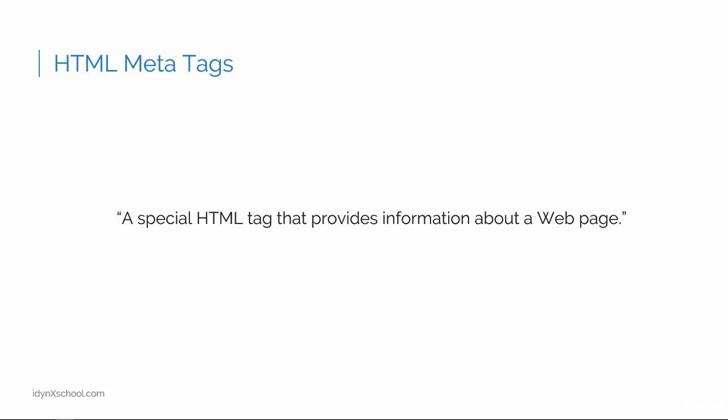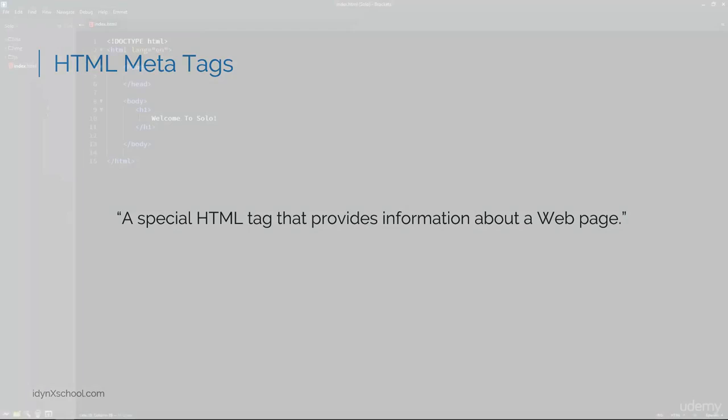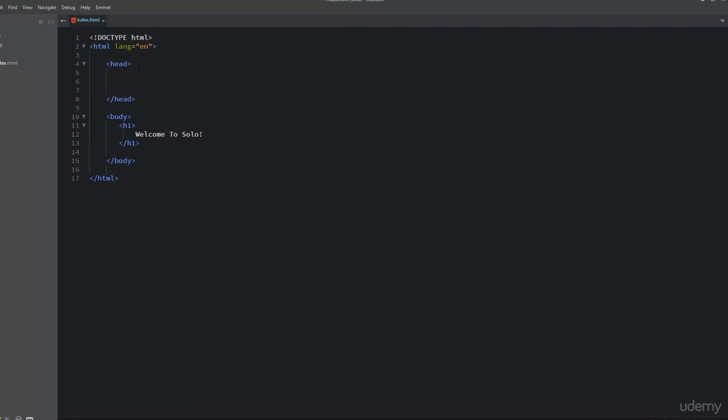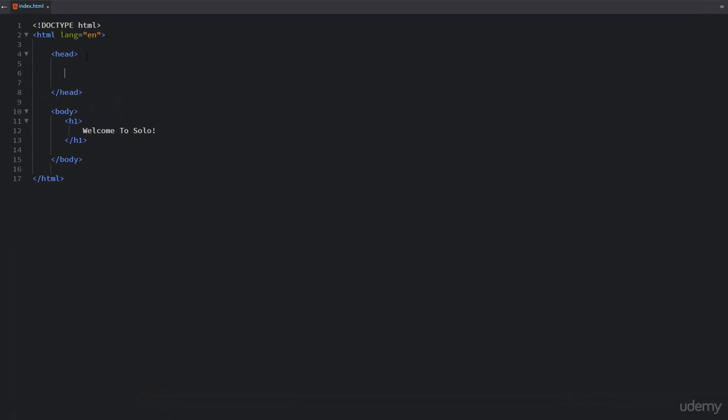We need to add some important meta tags to our solo website. So let us do it. As I said in my last lecture, all the meta information about the web page will go inside the head section of a web page. So I'm going to add some important meta tags inside this head element. Before I write meta tags, I have to write an HTML comment for meta tags.